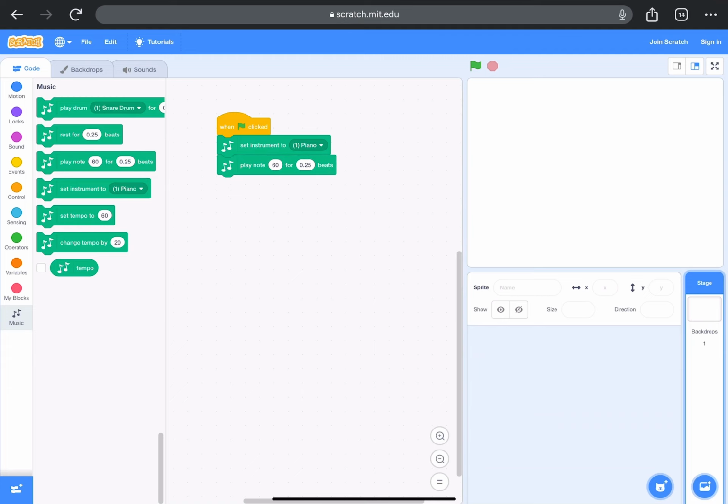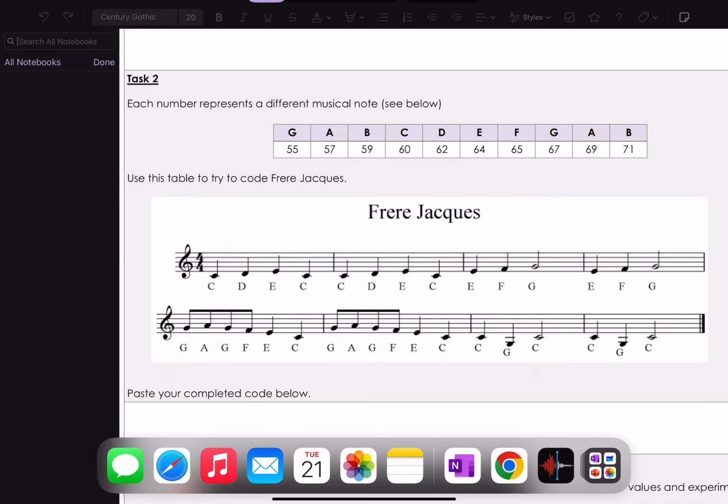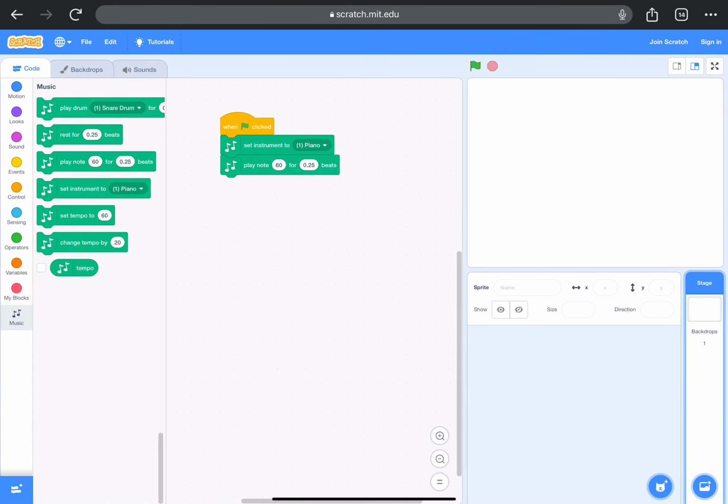Now, you can see it's got a number, number 60. In your OneNote, if you have a look at the notes, you've got C, D, E, C, and they match up with these numbers here. So C is 60, D is 62, then 64, etc. So all you need to do is follow these numbers and you'll get the right notes. Or probably a slightly easier way of doing it, back in Scratch, sorry.